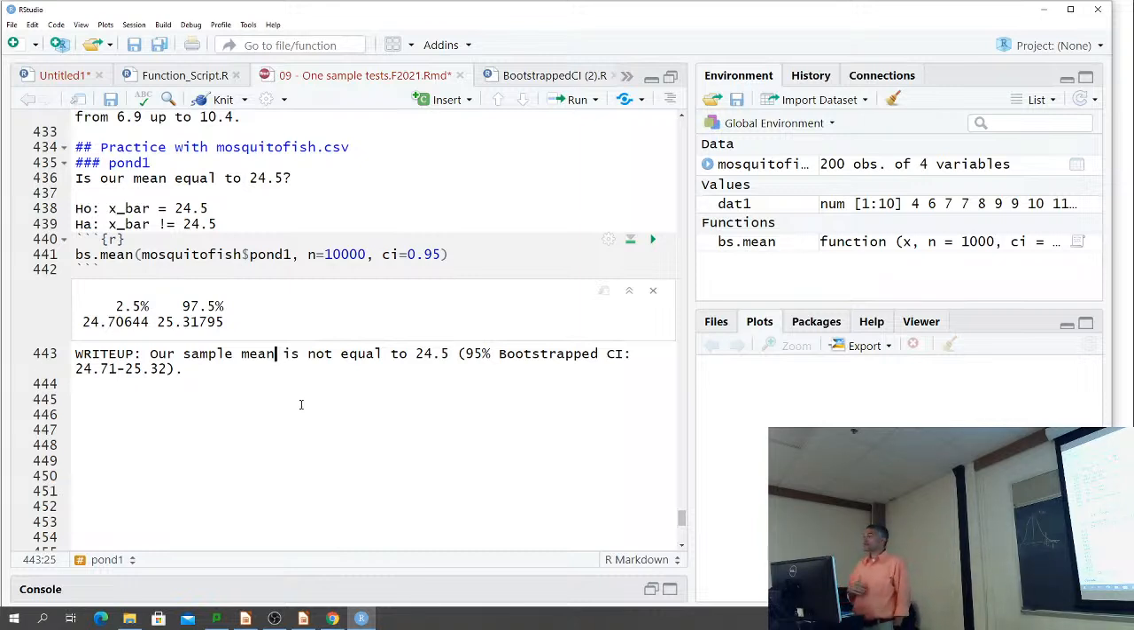But we have to give some evidence to support our conclusion. With all of our statistical tests, that evidence is our test statistic, degrees of freedom, and p-value. For our bootstrapping, our evidence is the bootstrap confidence interval.